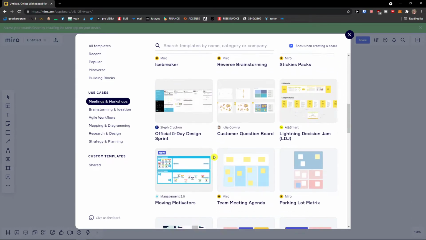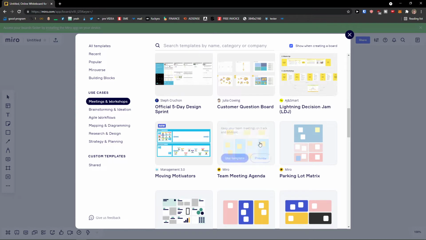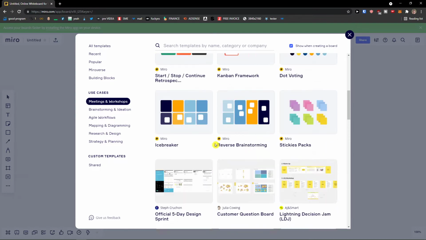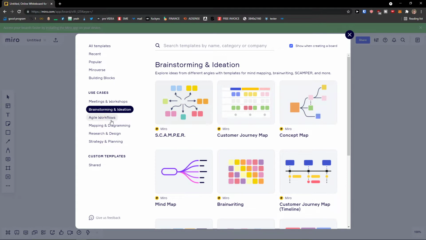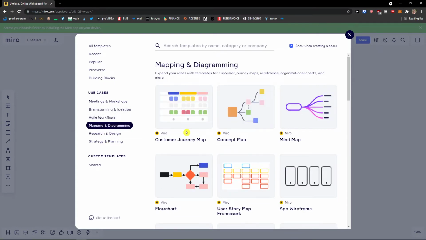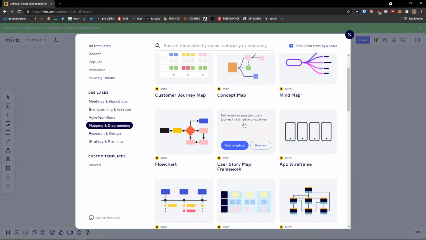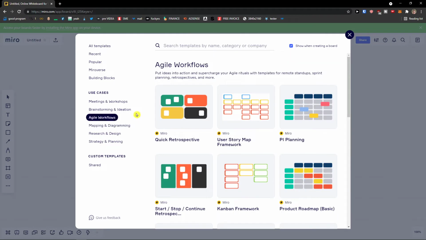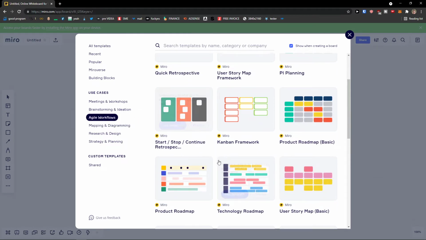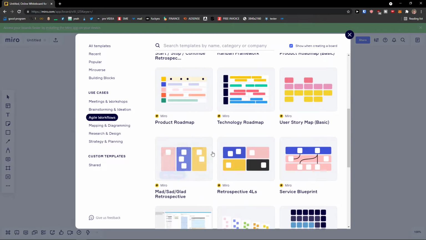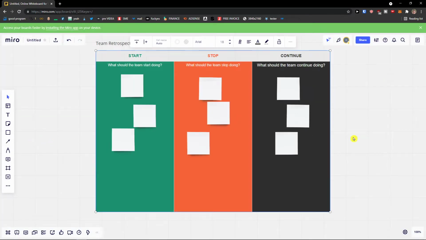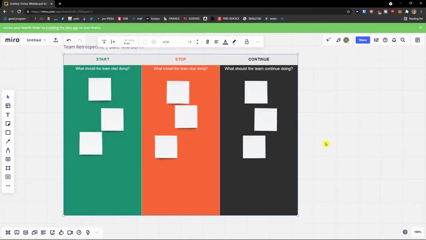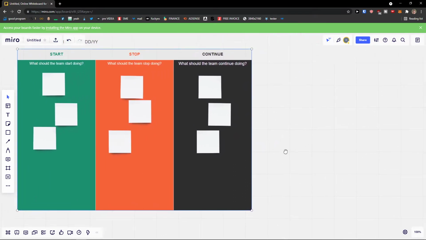So you get multiple options what you can actually do, like team meeting agenda. So let's just click here, let's go like this one here, use story map framework, or we can go to start, stop, continue, use template. And voila, here you see how it looks like. Now, what you can do and how it actually works.